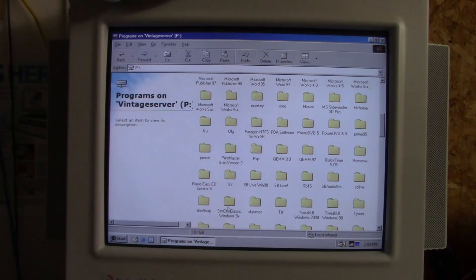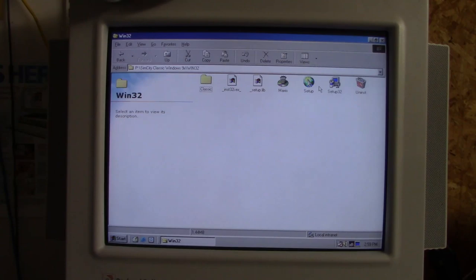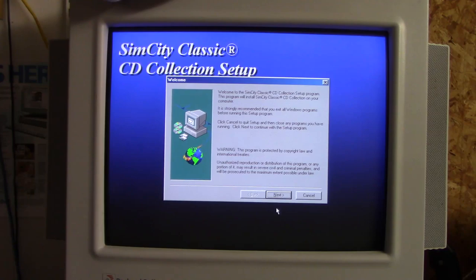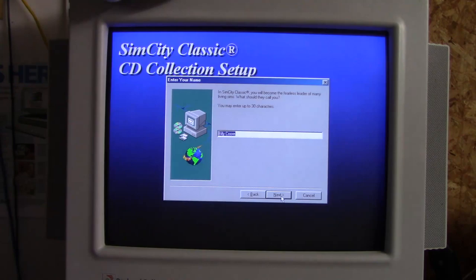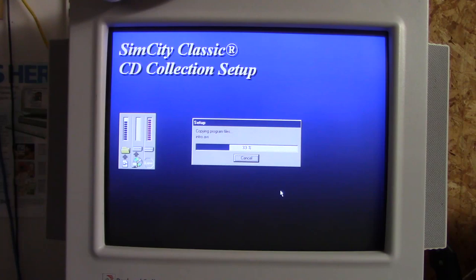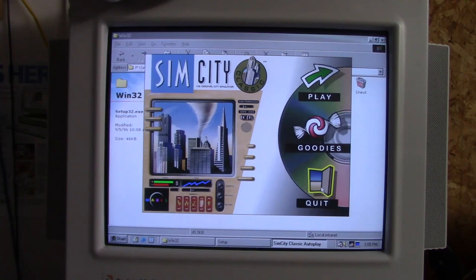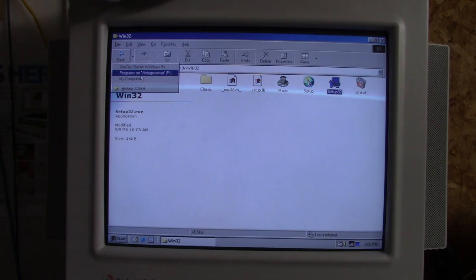Okay, got another game to install. This is SimCity Classic, which is always a good game to play. This is the re-release of the original SimCity for Windows 95. And so we'll go ahead and install this on here. This is the version that came bundled with later Packard Bell systems. Do not want to register. Love that sound. Brings back a lot of memories of old Maxis games.